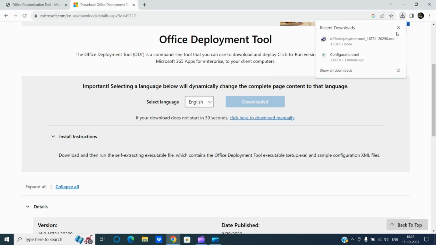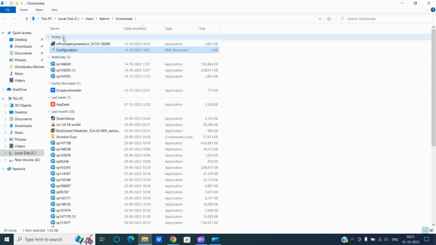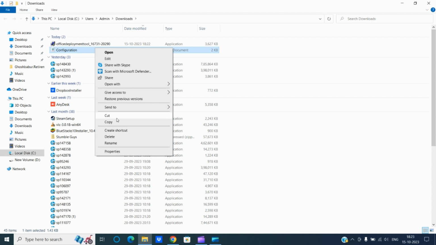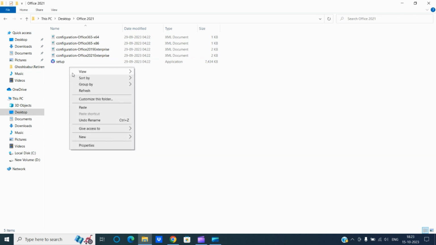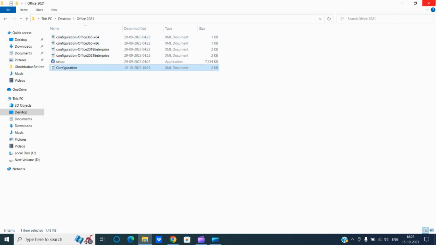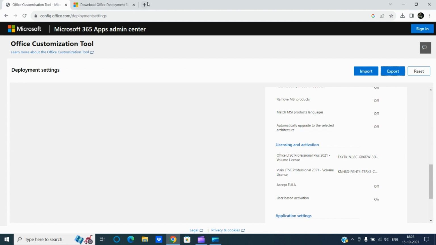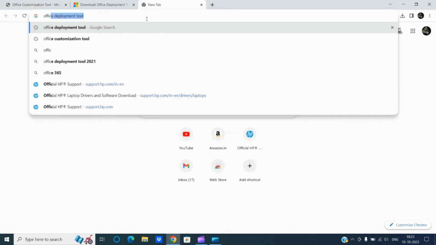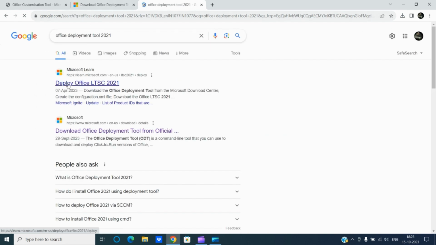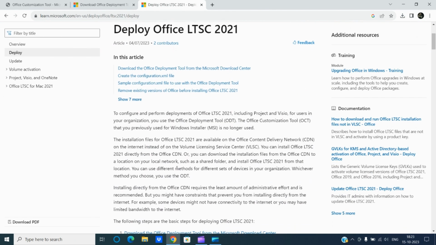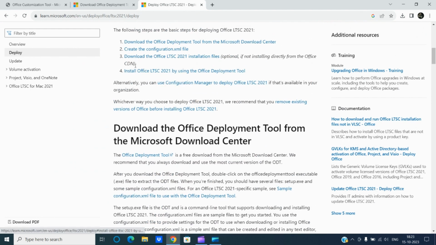Click on OK. Then go to Download folder and cut the configuration file and paste it to Office 2021 folder. Now type Office Deployment Tool 2021. Click on the first link. Click on the fourth option.